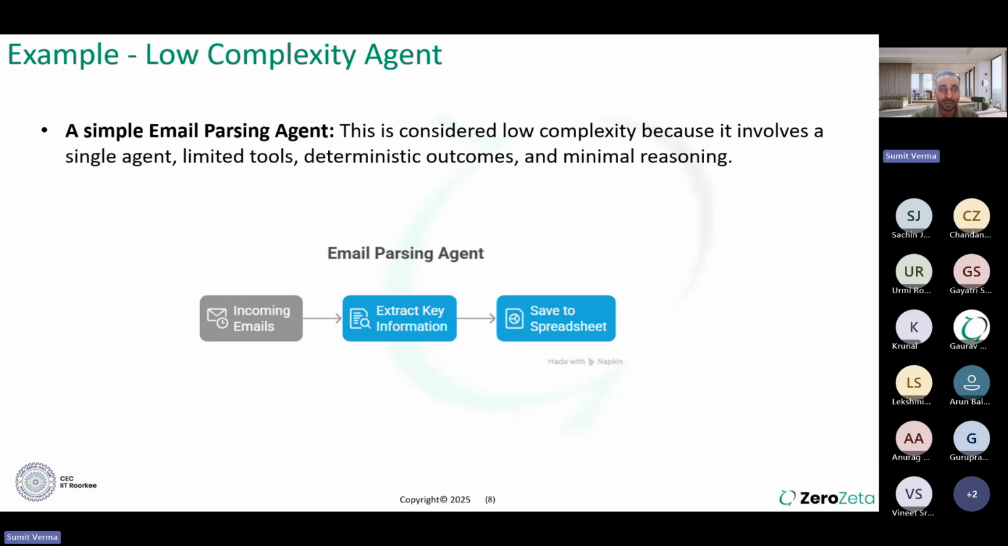You want to convert into a particular spreadsheet. Every time you have some incoming emails, you extract some key information and store it in a data spreadsheet, right? So here we don't require any other tools to read that email, right? So very limited tools or external tools are being used. Just the LLM is reading and storing that information into a spreadsheet.